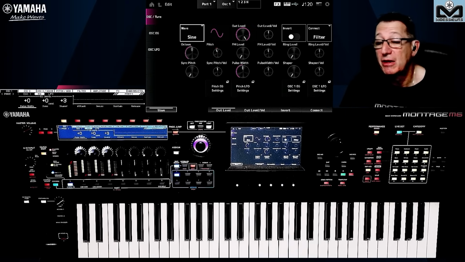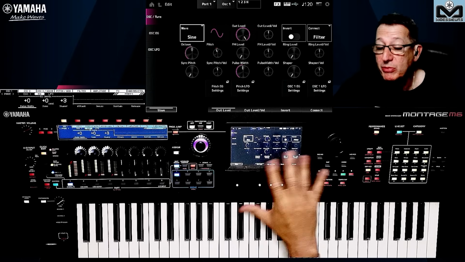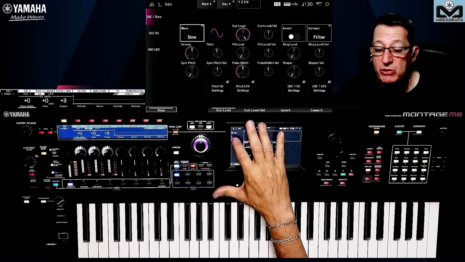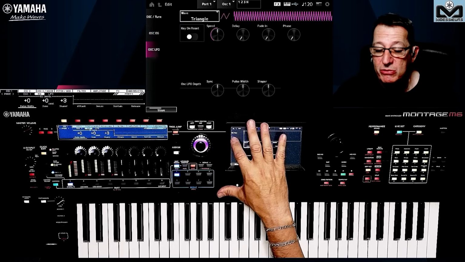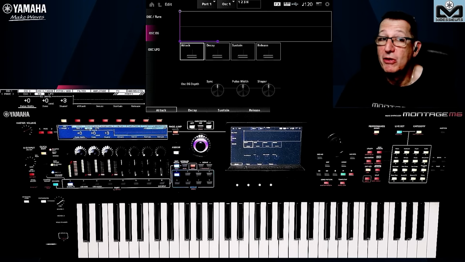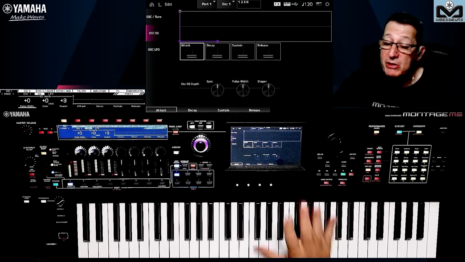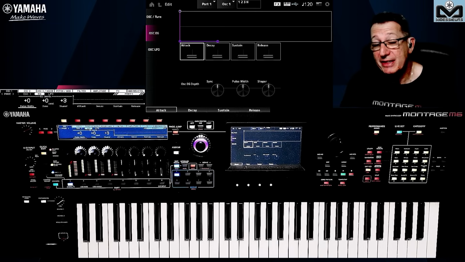And the topic today, after we have seen all the waveforms and what we can do on that screen, is that we are going to go to the envelope generator and to the low frequency oscillator screen. So if you have not seen the first videos, go and see them so as not to be lost when I'm going to explain that part.